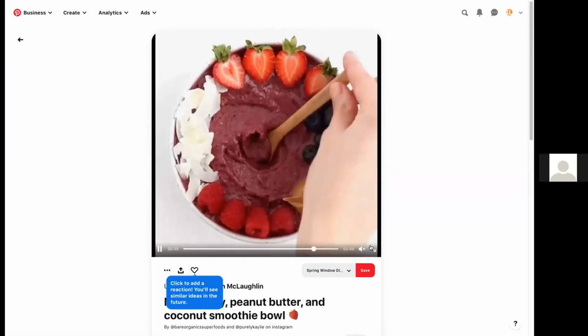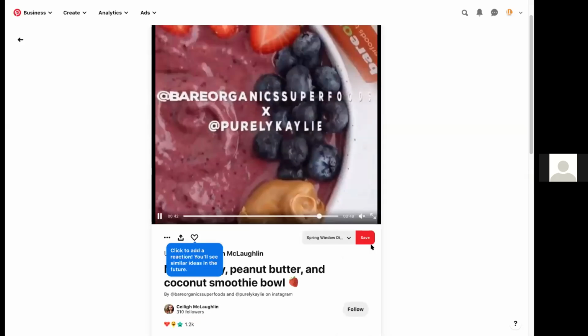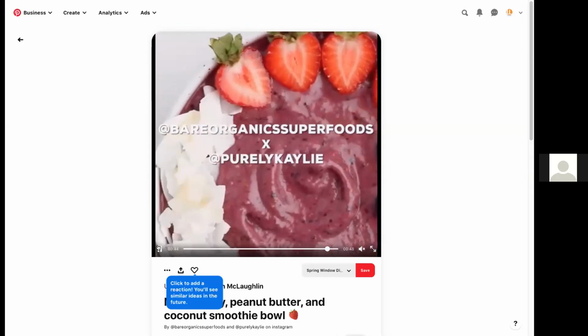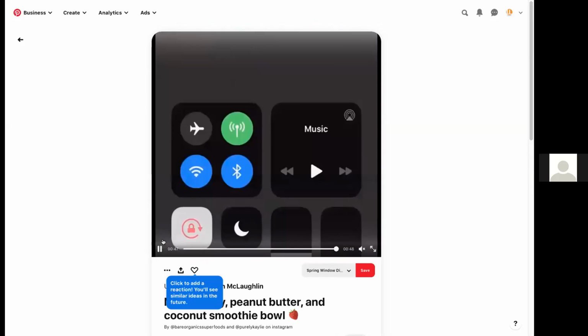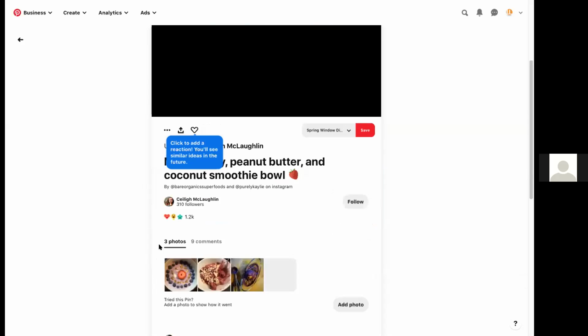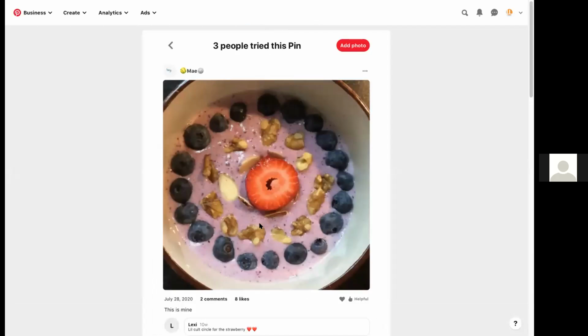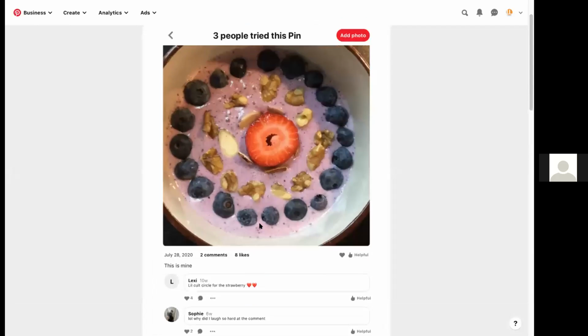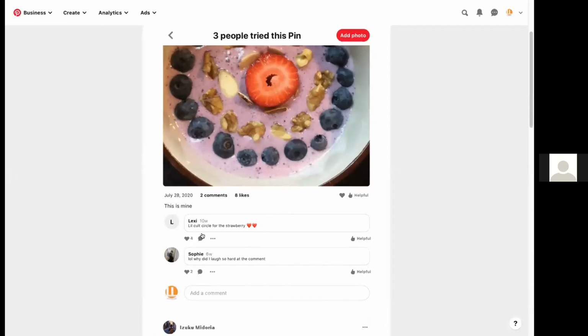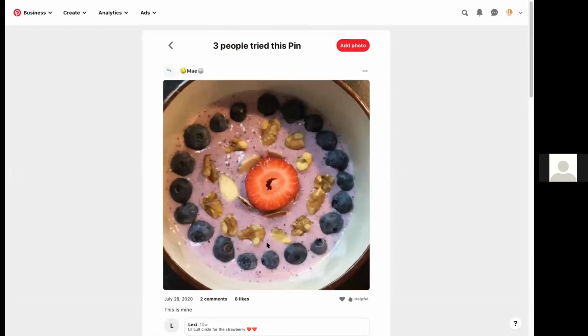And there you go. She's got her way to connect right there. So then down here, these are her followers. She's got three photos of people that actually did try the pin. And this is what theirs look like. So this is mine. And then a cute circle for the strawberries, people commented on this. So she pinned her picture right to the pin that showed and demonstrated how to do the video.